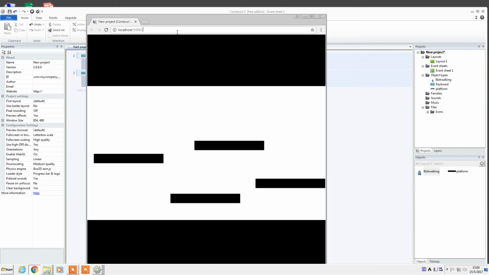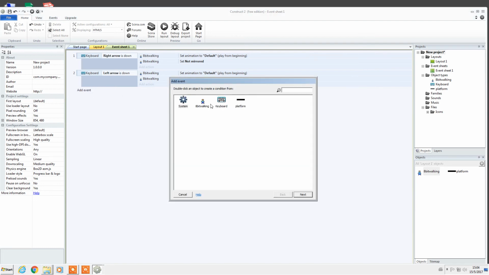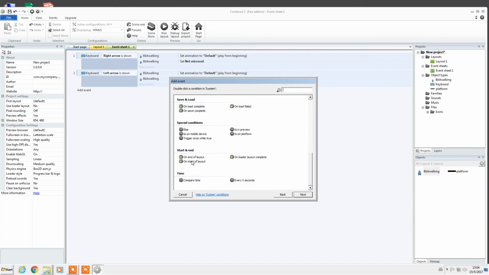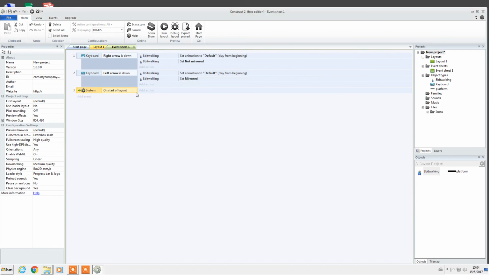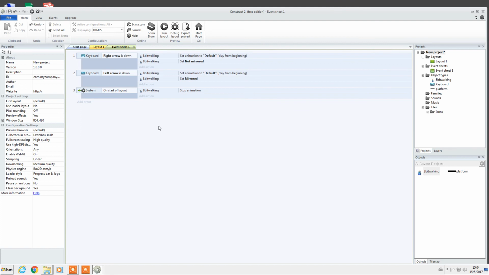One more thing that you might notice in the game is that if I load this game again, when the game starts, the character is just walking on the spot. Even though he's not moving, he's just walking and walking. So what we're going to do is make it so that when the game starts, we stop the animation. We only want the character's animation to start when we use the keyboard. So go to Add Event. We're going to say System, on the start of the layout, that means when the game loads for the first time, we want all the animations to be stopped.